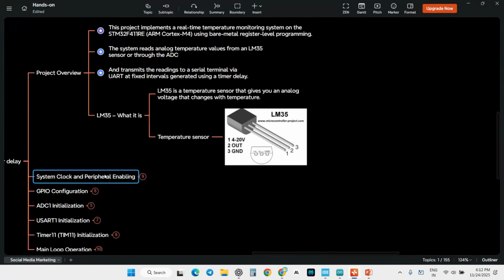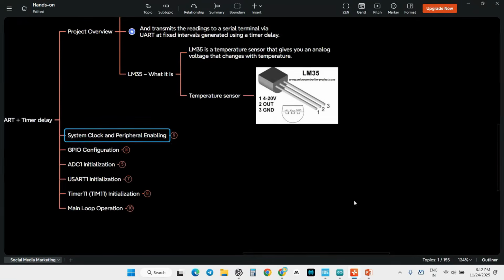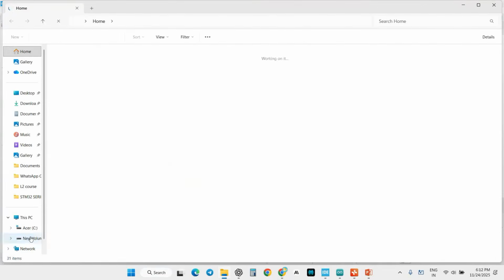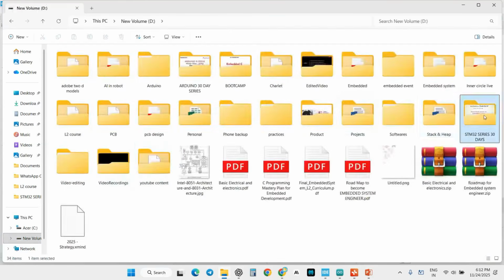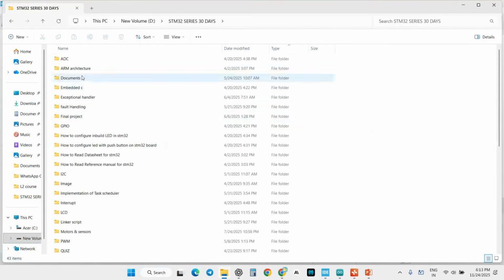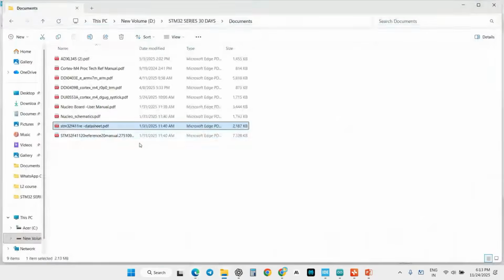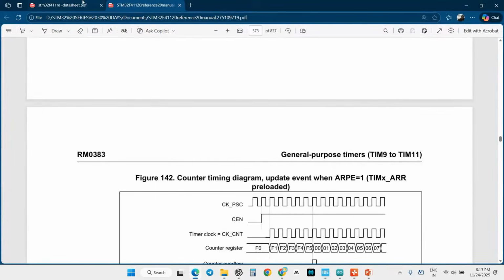After that, we have to work on the complete code. It is literally easy, and you can easily understand the concepts. Before starting the session, I'm opening up the datasheet and reference manual. It is definitely mandatory to understand your microcontroller, because you have to write the code from scratch yourself. So I have opened both the documents.